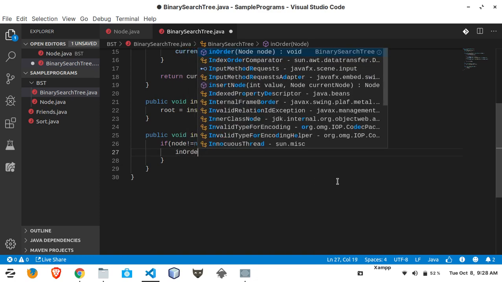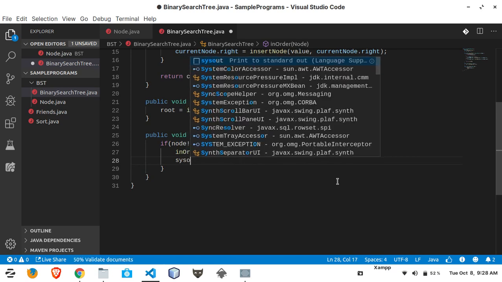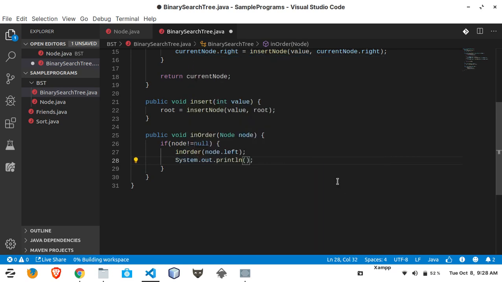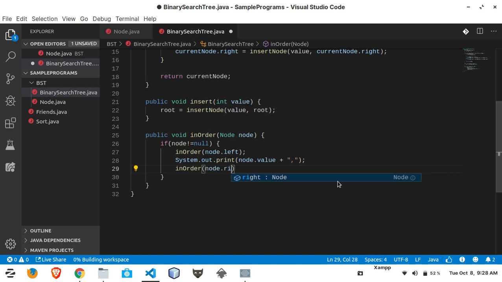So simply call inOrder(node.left), and then do the visit, which in this case will simply be displaying the value. So node.value, we'll just add some comma, and then after visiting we go right, inOrder(node.right), and that's it. So now let's test this.